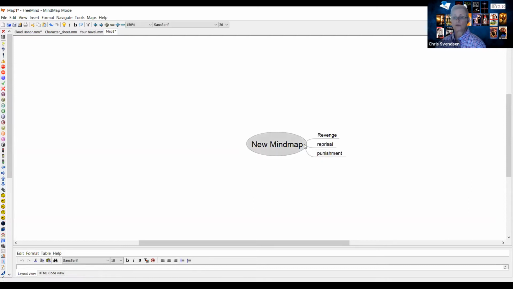I want to start looking for ideas. So I can add a child node here, and you'll notice that it gives me something else. So I can say, who wants revenge? Well, Luce wants revenge. Of course she wants revenge. She always wants revenge. Who else wants revenge in this book? Carolina wants revenge. So what I'm doing now is just starting to lay out these ideas and who's associated with them.